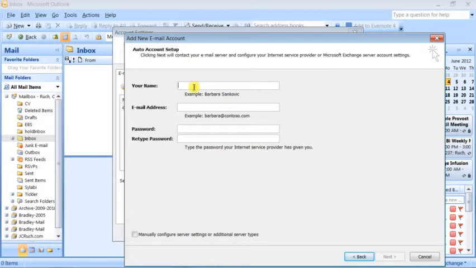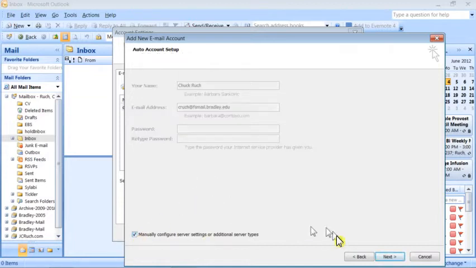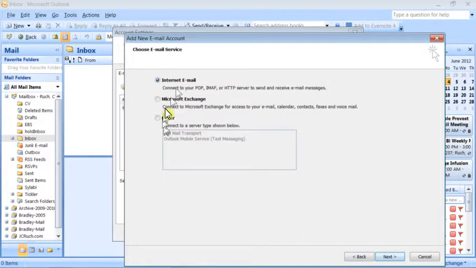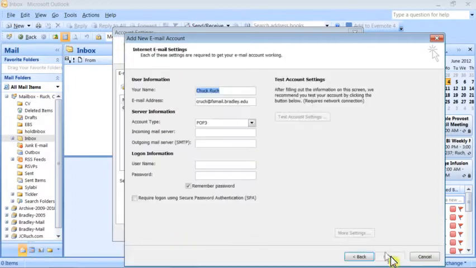I'm going to enter my name here. I'm going to enter my email address. That's my FSMail email address. I'm not going to bother with the password at this time because I need to manually configure things anyway, and it's going to ask me again. This is going to be an internet email account, so this screen is fine. However, you see my name is here, my email address is here. I am going to change this to IMAP. I want this to be an IMAP account.